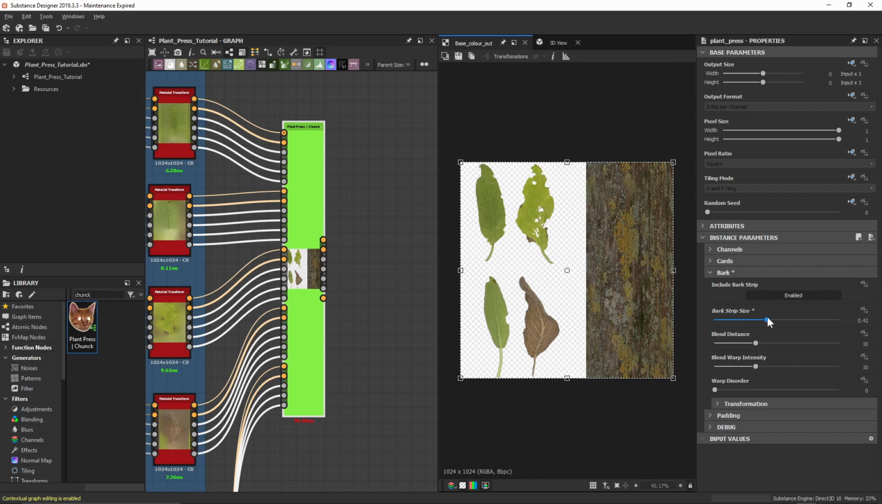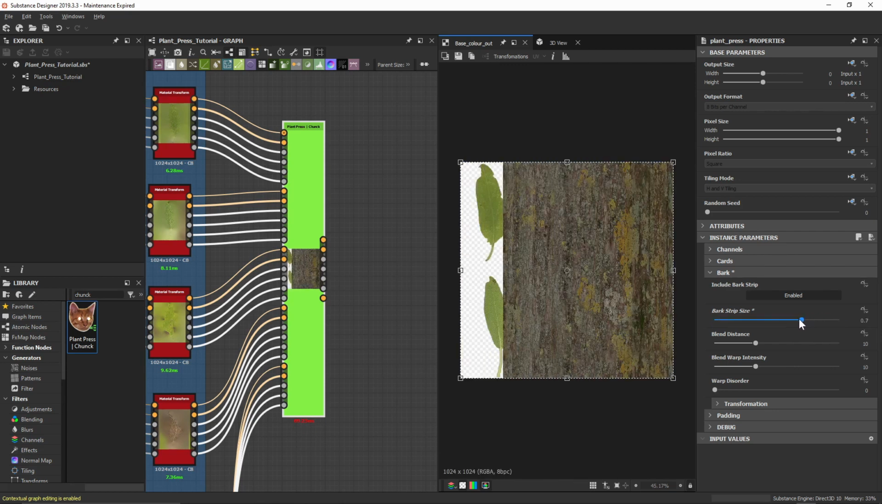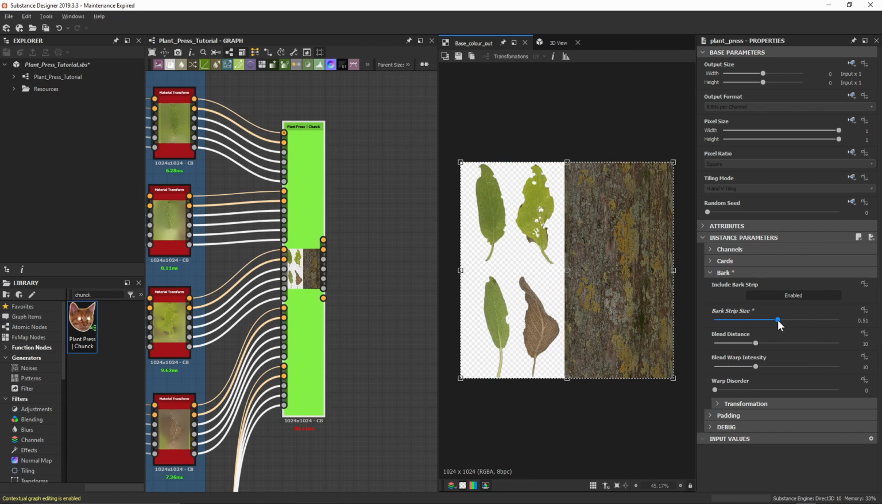So as I bring this up, we can see it's going to get closer to the left side there, and bringing it down, obviously the opposite direction. You can think of this slider as a percentage from 0 to 100%. So 0.5 being around 50%. And that's going to be pretty good coverage for our texture sheet.